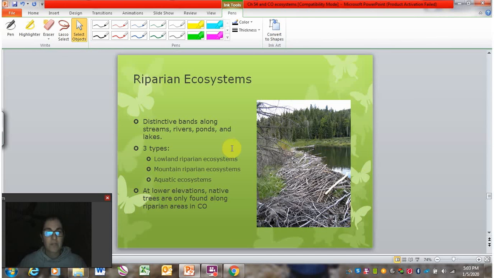Riparian ecosystems can exist anywhere throughout Colorado. They're really distinctive areas along streams, rivers, ponds, and lakes. So we have riparian areas throughout Aurora, lining, for example, Tollgate Creek, Sand Creek, along the rivers, so the Platte River running through Denver, and along some of our reservoirs. Even though our lakes aren't natural, they have become riparian areas for wildlife. Aurora Reservoir, for example, has a riparian strip around it. And these can differ based on where they are, so they don't look the same.